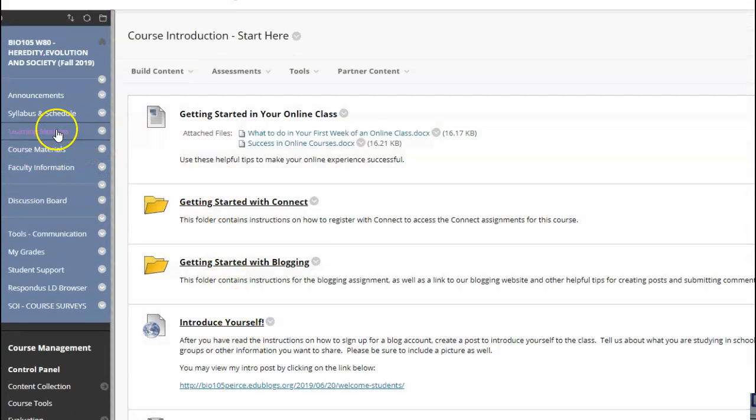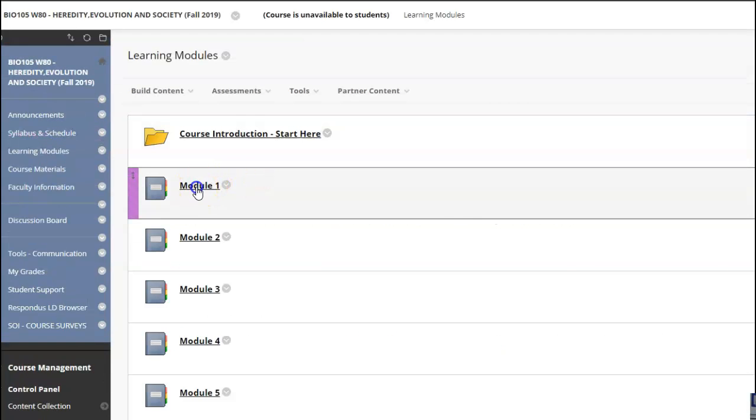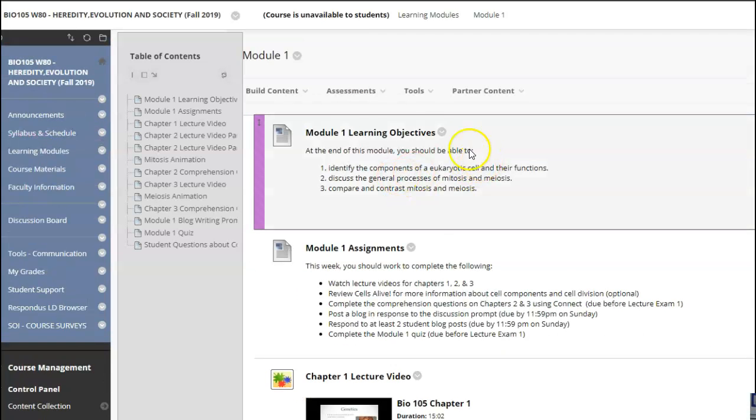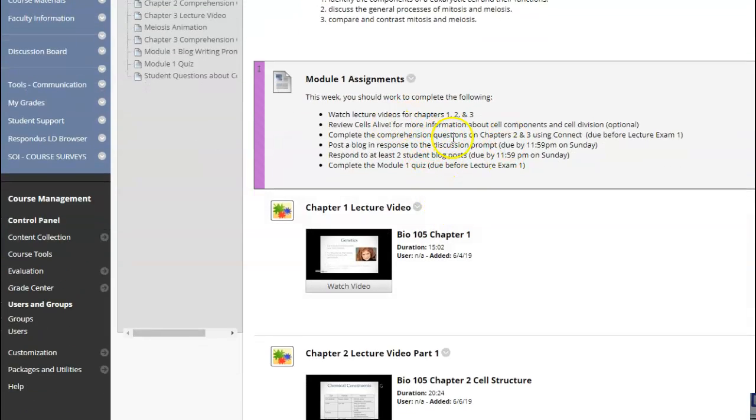All right, so back to the learning modules. In each module, you will find our learning objectives, what it is that we're going to be learning for this particular week, and assignments that are due. The assignments are broken down into different things. You have lecture videos to watch, for example. I sometimes will give you websites to look at. These aren't necessary, but they will greatly help in your understanding of what's going on. Then there are the Connect assignments.